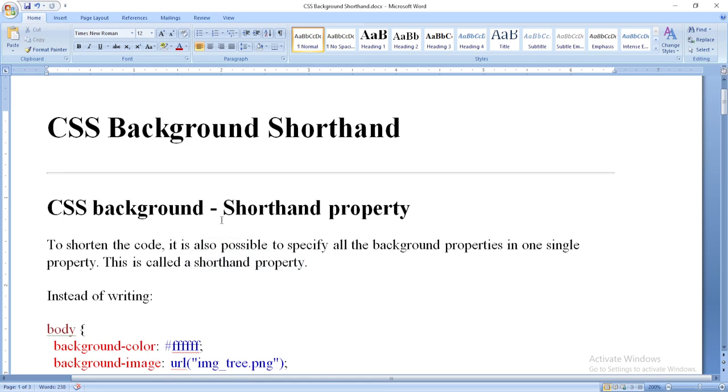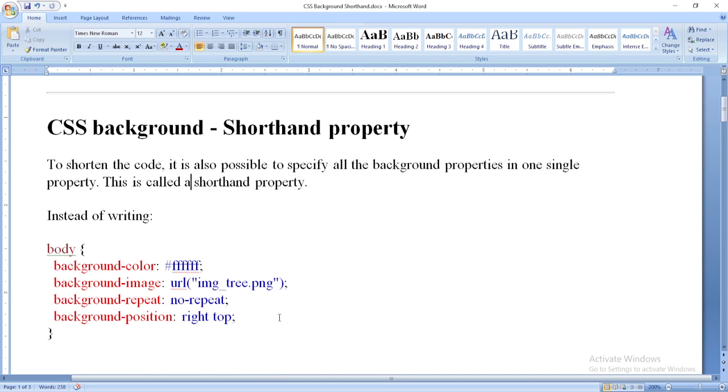Once again, CSS background shorthand. In CSS background, when you are using CSS background properties, there is a way you can shorten all these codes you are having right here. You can make it one line, just one single code, instead of being in 1 2 3 4 lines like this. Everything can be in just one line.